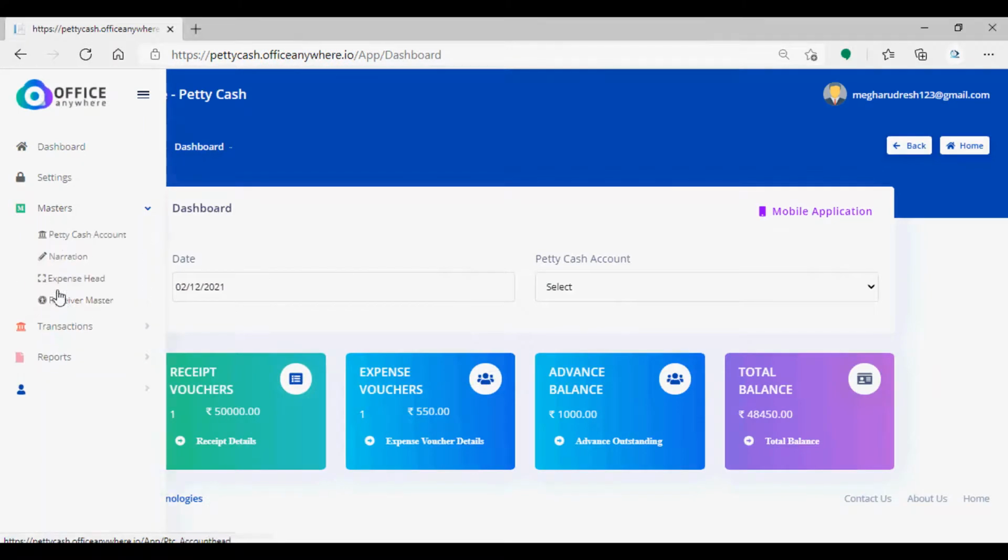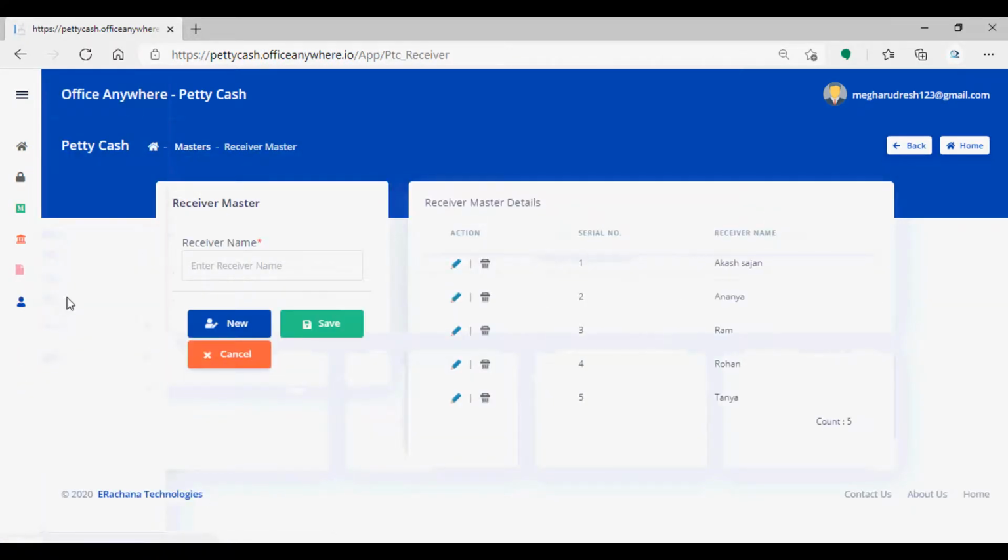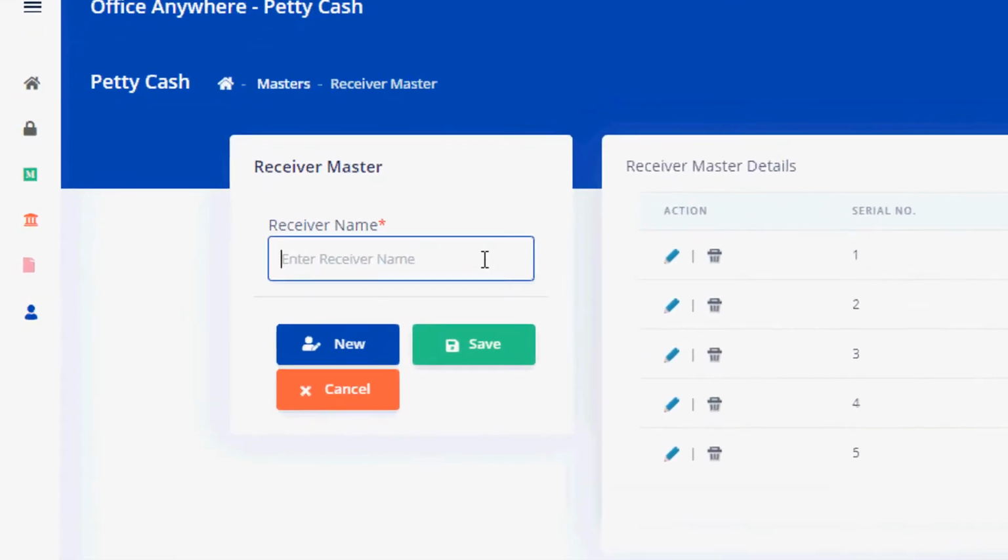Receiver Master. The persons who receive money against an expense voucher are receivers. You have to enter the receiver's name in Receiver Master.